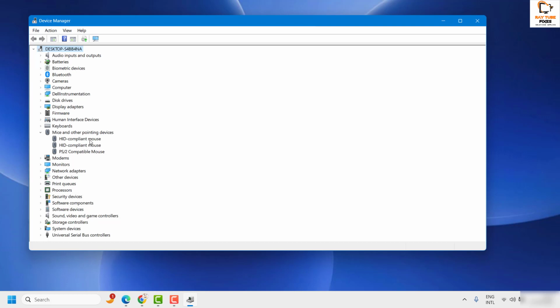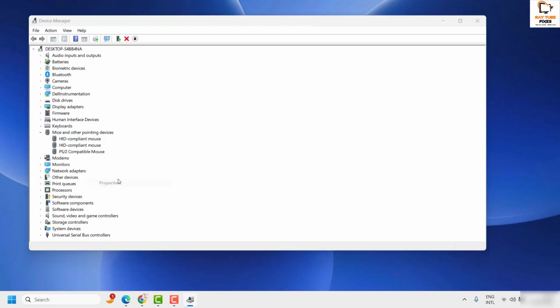So you can start off with the first device you're seeing here, and then go ahead with the second mouse device. You can follow the same steps for both devices under this section. So I'm going to start off with the first one. I'm going to right click and then go to properties.